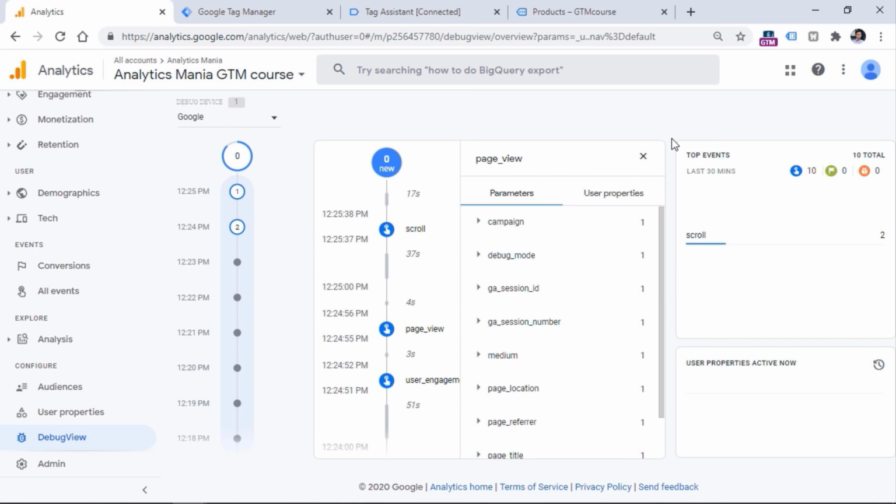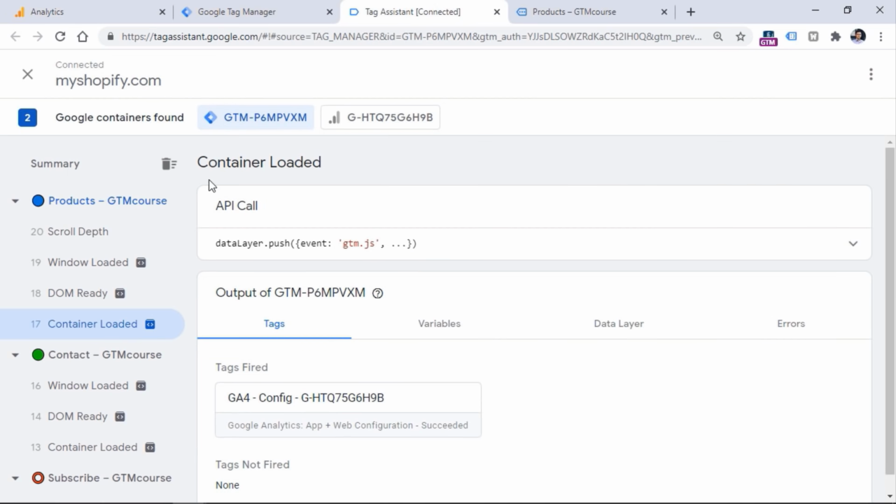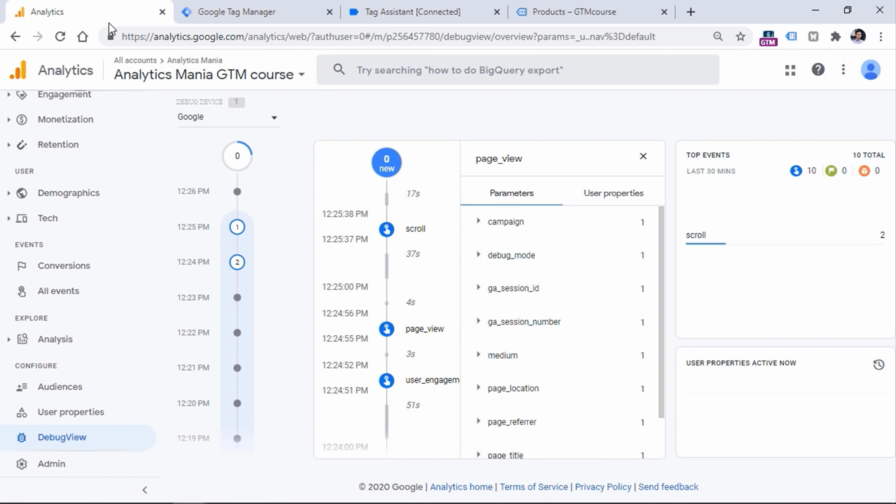So if you have, let's say, 500 people right now browsing your website, only those people will be displayed right here who have the debug mode enabled. So it might be the debug mode of Google Tag Manager enabled. Also, there are some additional ways how the data can be enabled in the debug view. If you want to learn more, I will post some additional resources below the video.